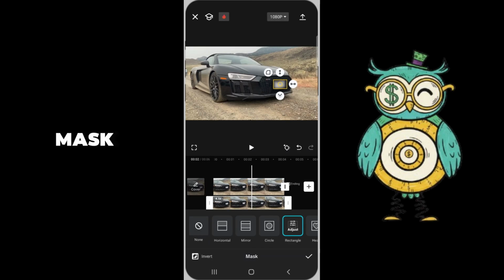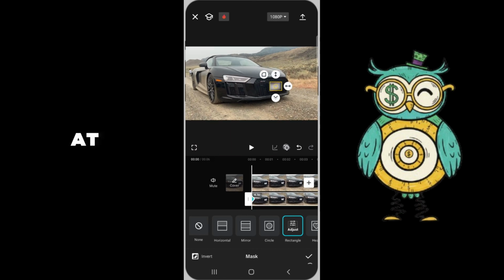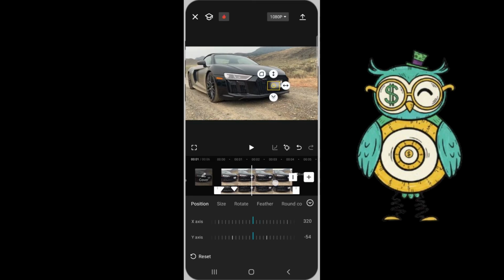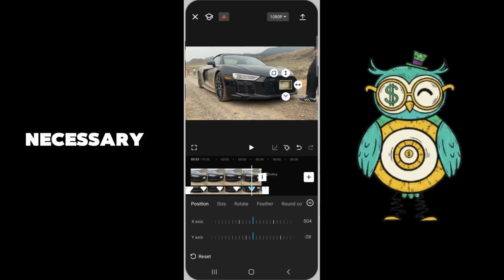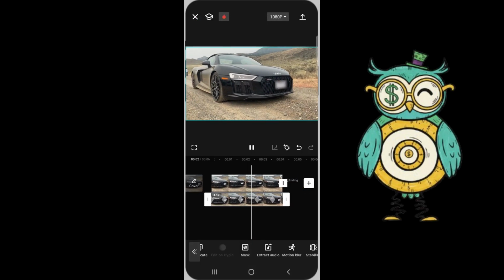Drag the corners of the mask to adjust its size and shape according to the area you wish to blur. If your video subject moves, you'll need to add keyframes to make the mask follow the movement. Tap the keyframe button at the beginning of your video, then advance a few frames, reposition the mask as needed, and tap Done. Once you've added all necessary keyframes and the mask follows the object accurately, review your video to ensure the blur effect covers the intended area throughout the video.